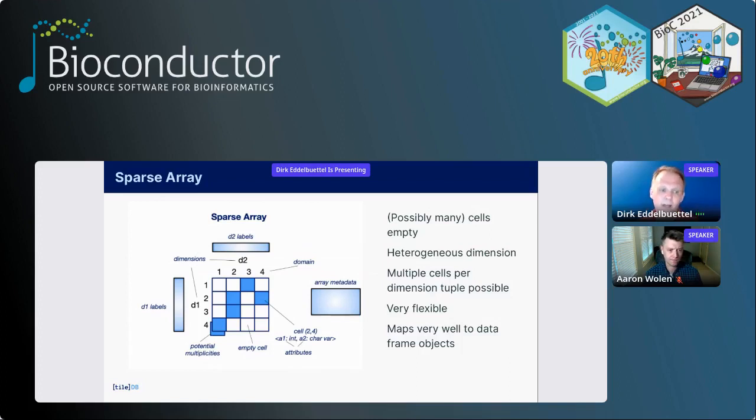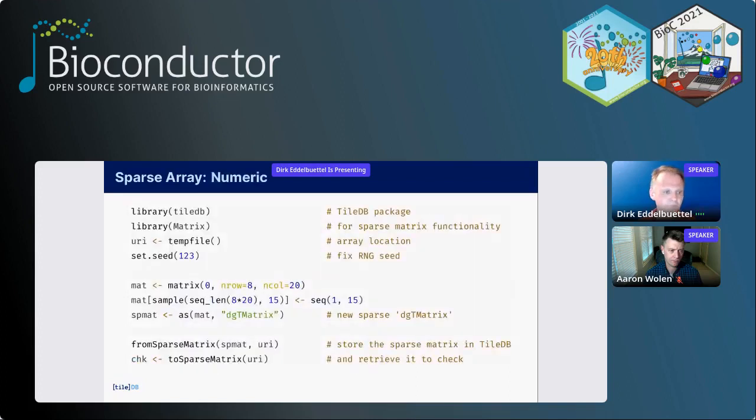Metadata, again, is allowed. Cells can have multiple values. And as shown on the bottom left, duplicate values are also allowed. So a dimension object does not have to be unique. Here's then an example using actual R sparse matrices from the Matrix package.